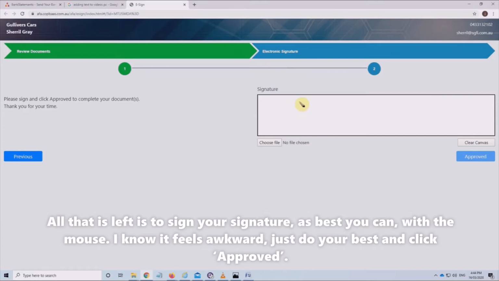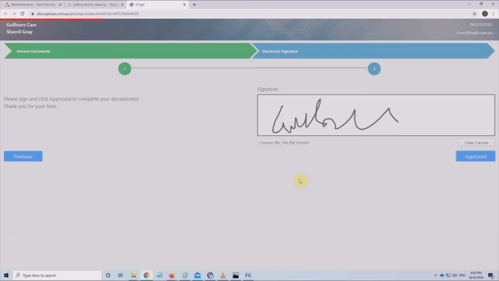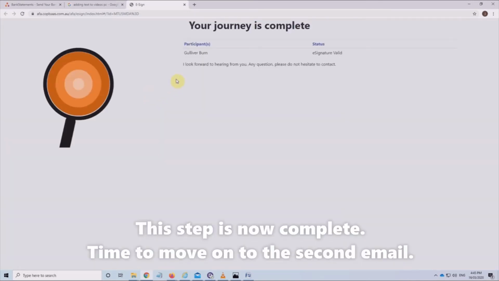All that is left is to sign your signature as best you can with the mouse. I know it feels awkward, just do your best and click Approved. This step is now complete. Time to move on to the second email.